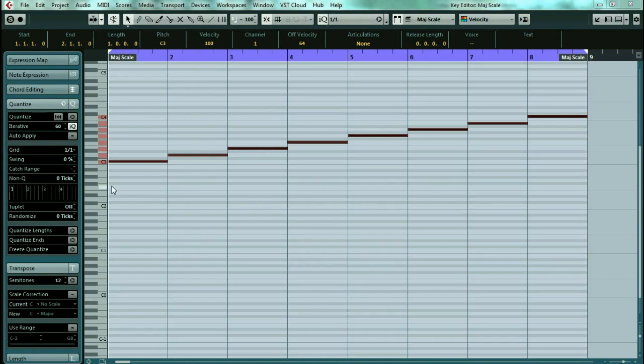Now, a major scale is based on intervals, and it's based on steps within the scale. And if you use all of the white keys starting on C, you'll have a C major scale. And it looks like this. So here's all the white keys, and that gives you the sound of a C major scale.